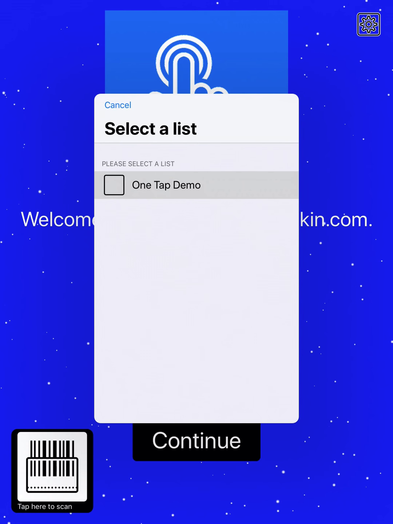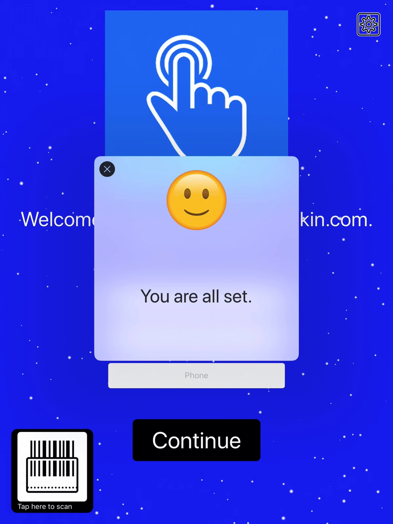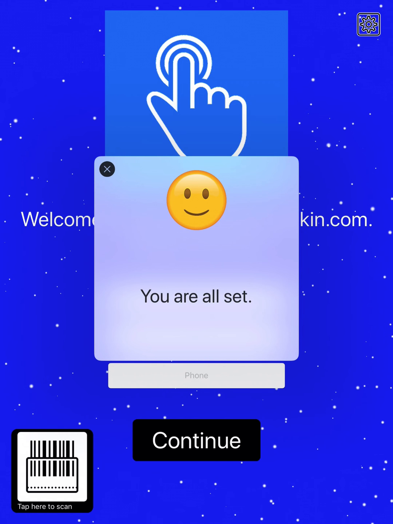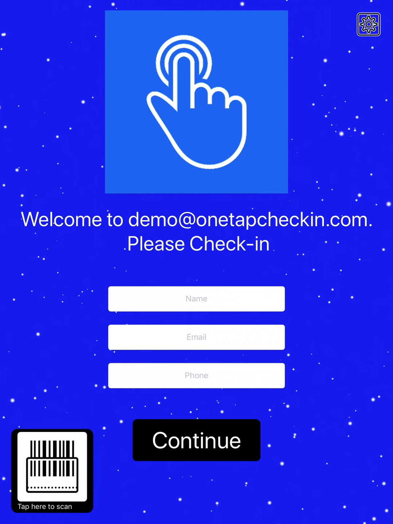These checkboxes for right now would just check the person into a single list. There's no way to do multiple. There's not a way to check in a person into multiple lists at the moment, but that's coming out very soon.